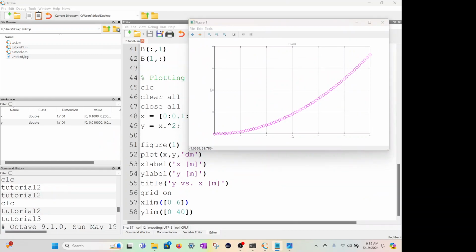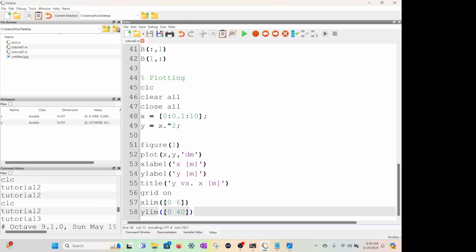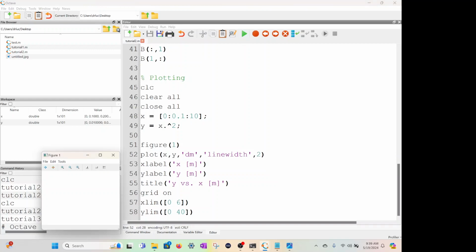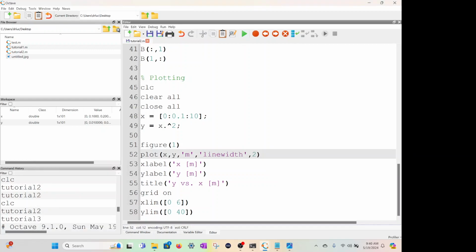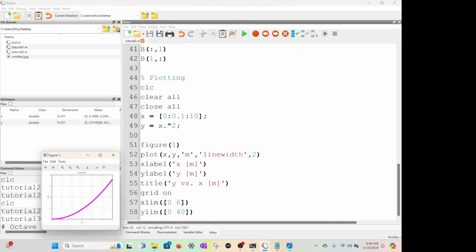Okay, then the last thing you can do, actually two other things. Let's do this. You can say line width 2, or 23, I don't know. Run it, and now let's make it just magenta. Now it's a thicker line.